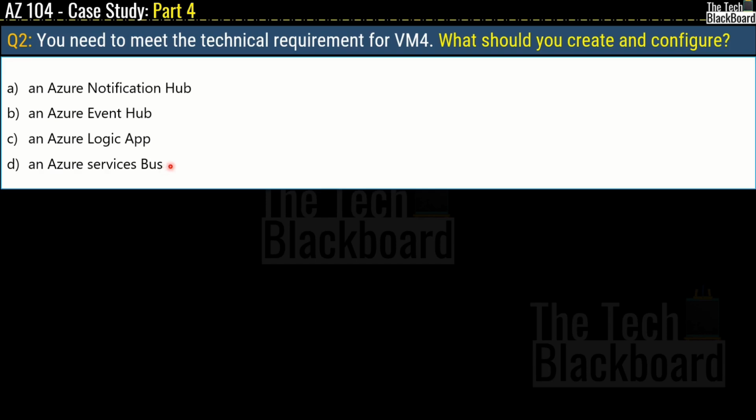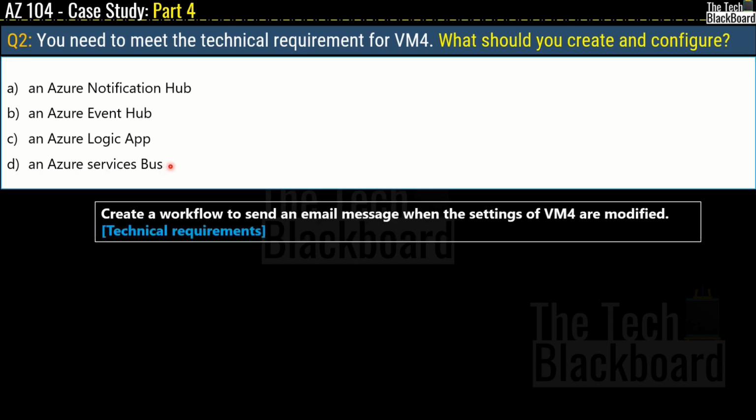Now let me show you what were the technical requirements related to VM4. In the technical requirements section of the case study, we read: create a workflow to send email message when the settings of VM4 are modified. So that's the exact technical requirement that we have to fulfill for this question. Based on this technical requirement, I have chosen option B, an Azure Event Hub, and option C, an Azure Logic App as the answer for this question.